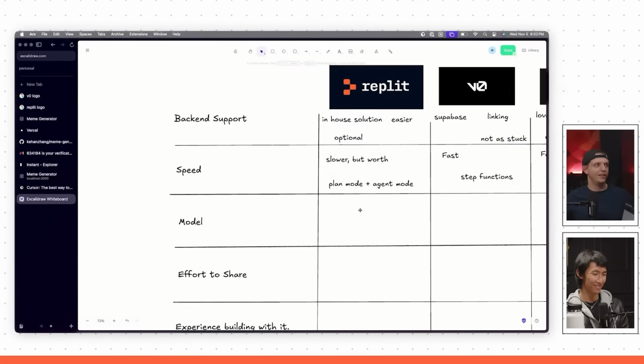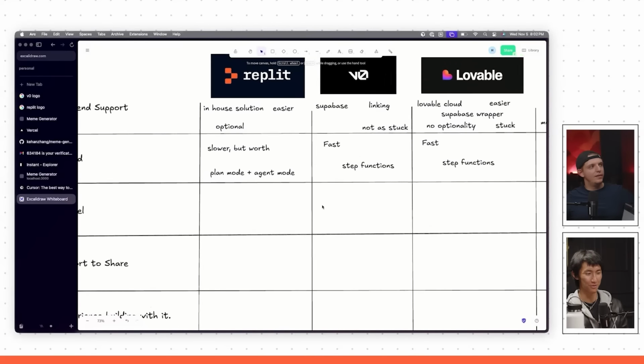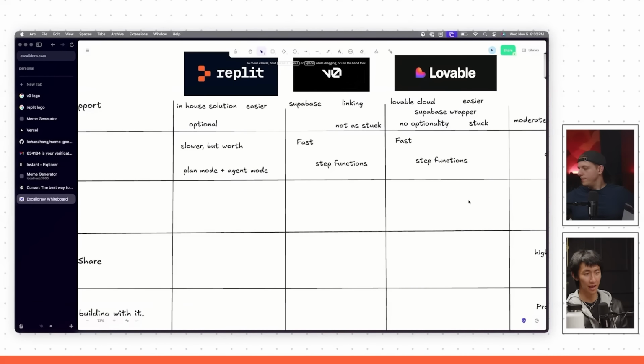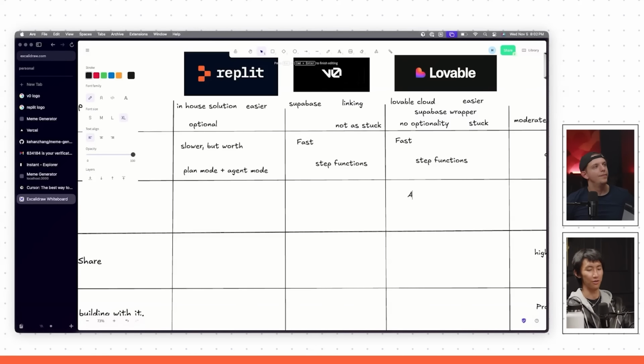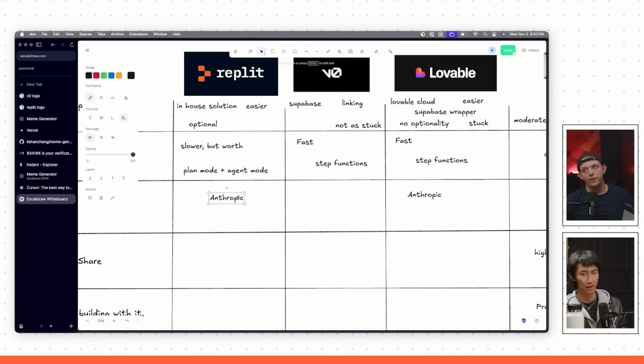Honestly, that bleeds a little into the experience of building, but I did want to touch on models. I do know that Replit and Lovable use Anthropic under the hood. So you're basically committing to Anthropic, and you don't really get to pick. I think V0 has its own model that it uses by default. They've trained their own model. Yeah, it's called V0.